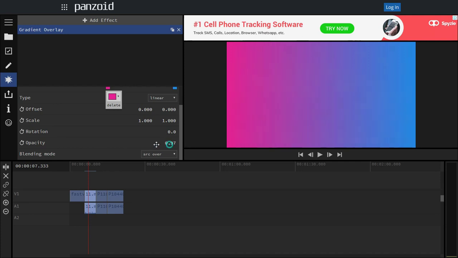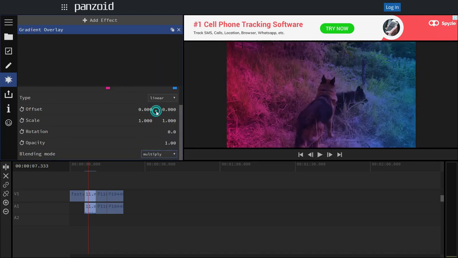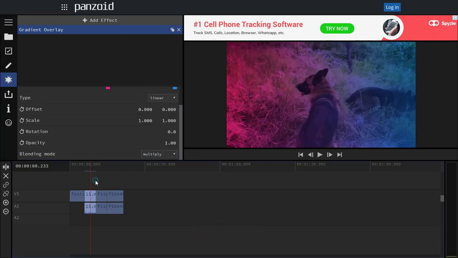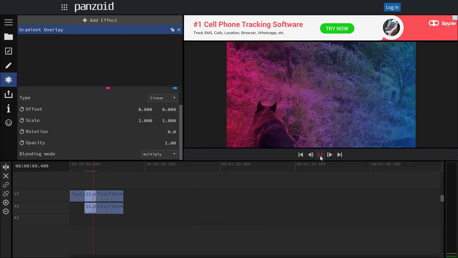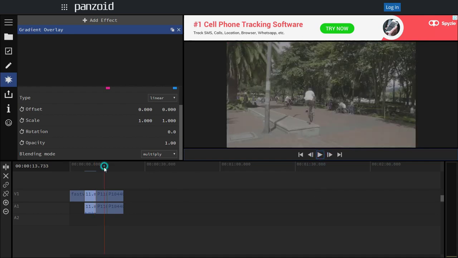So obviously, you can change the opacity, and it will reveal the clip beneath. But in this case, I'm just gonna do a blend, maybe a multiply blend. Oh yeah, that looks funky. That looks cool. I'm gonna use that. I like it. Yeah, that kind of works. Let's see. Oh yeah, looks good.